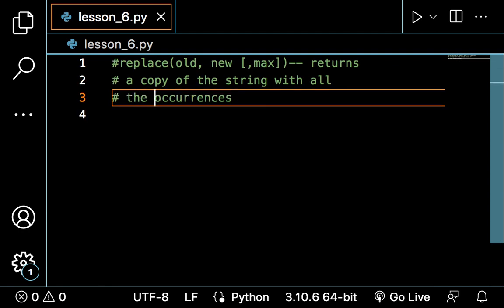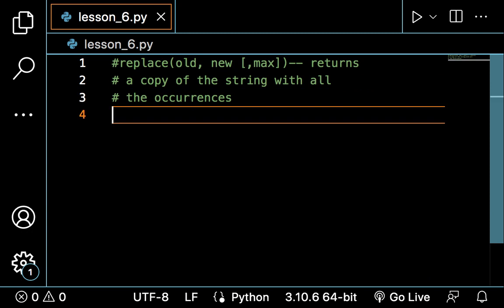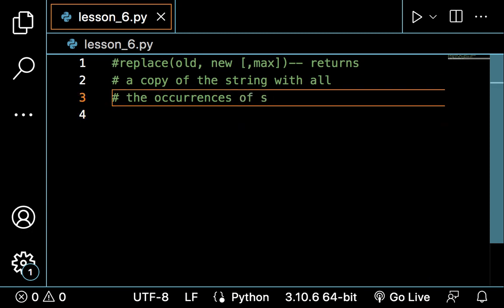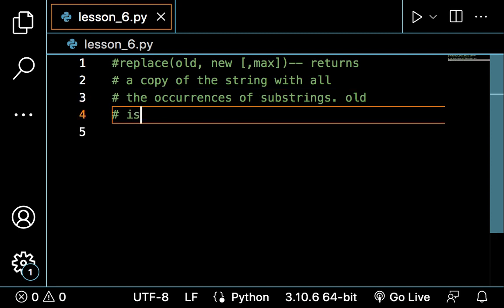With all the occurrences of substring old replaced by new. You understand? Old is replaced by new.